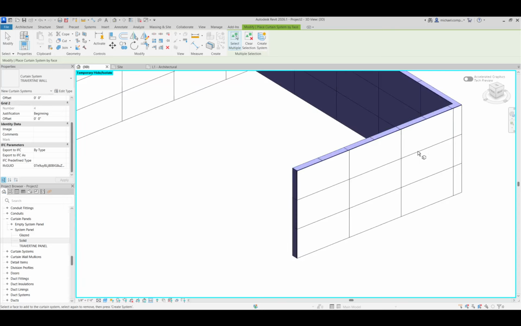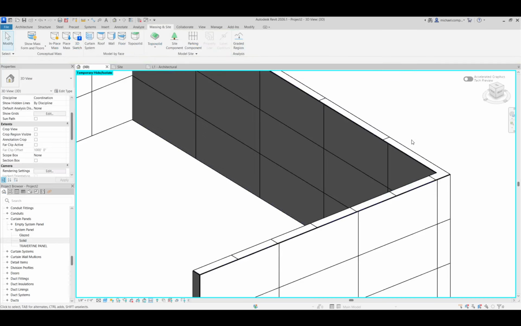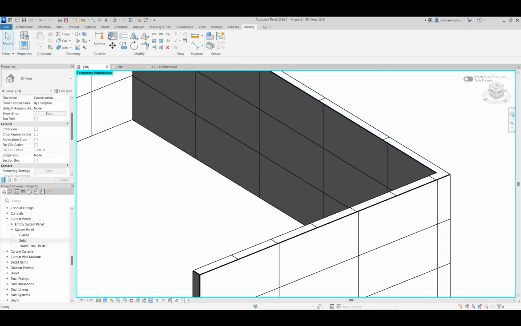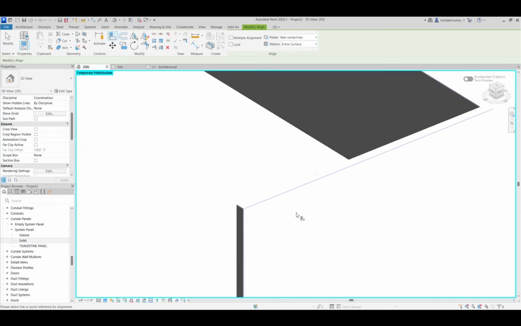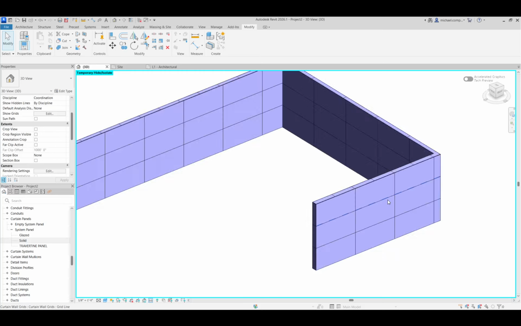Uh-oh, what happened? I got the system wrong, or I got the dimensions wrong. Oh no, it looks like it's all right. I don't know why it's showing up that way. So let's try something. I'm going to use the align tool. I'm going to pick this grid and align it with that segment. Actually, it's not going to let me do that, is it? Try this grid, align it with that segment. Yeah, it's not letting me do that.